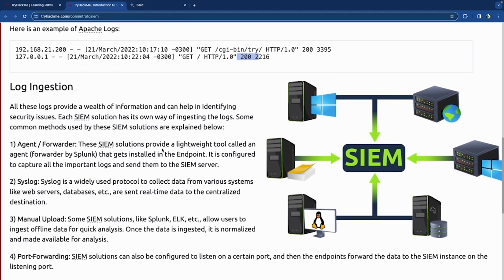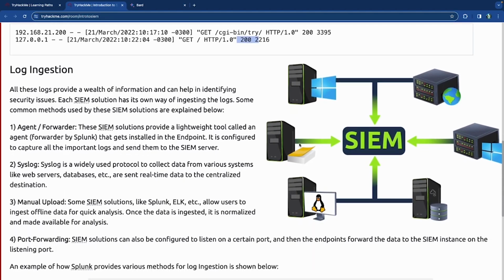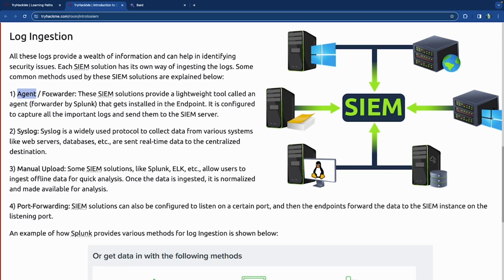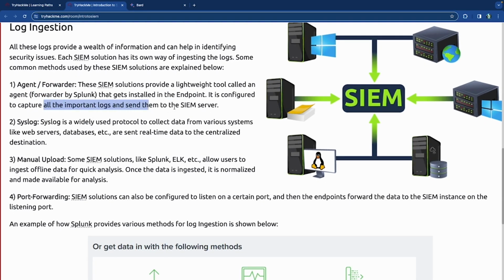Log ingestion is when you take a bunch of logs and you put them inside the SIEM, and the SIEM ingests all of those logs for you. So you have the agent or the endpoint that ends up forwarding the information. These solutions provide a lightweight tool called an agent. It's called a forwarder by Splunk, and in the Wazuh room we just did, it was actually called an agent. But it basically acts the same way. It forwards the information to the server that is ingesting all of those files, and the agent gets installed in the endpoint individually, and then it captures all the logs and sends them to the SIEM server.